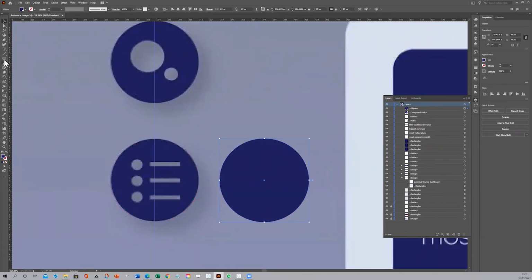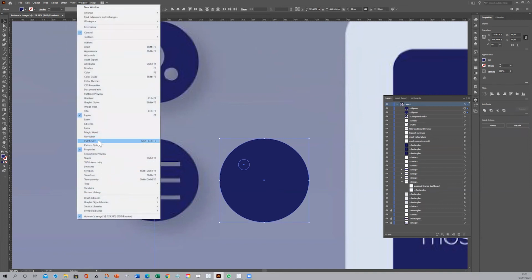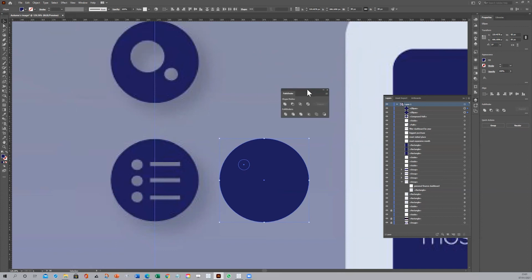And then this time I'm going to do it slightly differently. So I'm going to create my ellipse, bring it on here, and select both objects. But this time I'm going to go into Windows, go into Pathfinder and open up a new box. In Pathfinder, we've got a number of options for creating sort of compound paths.